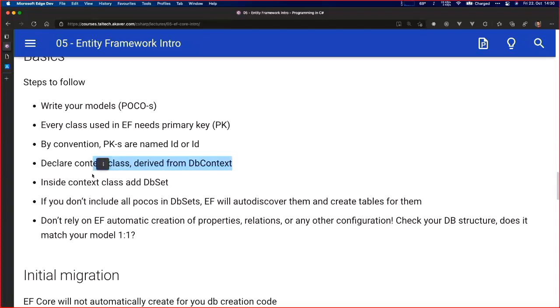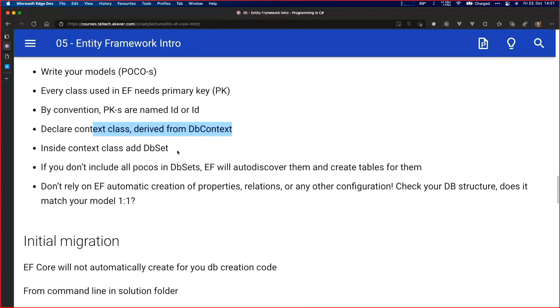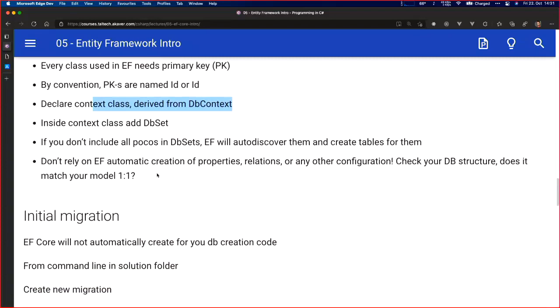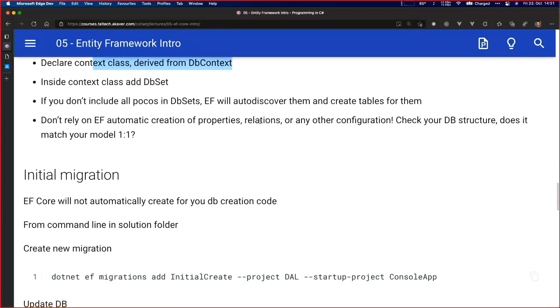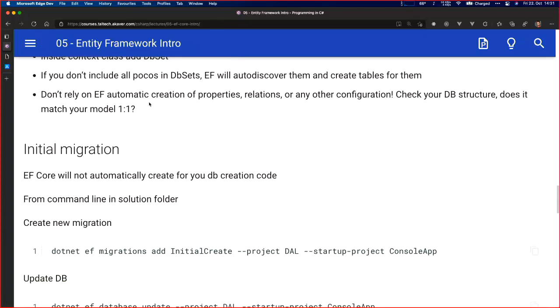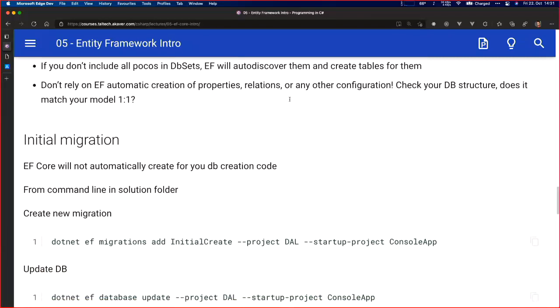So declare the context class, we did that one. Inside the context class add the DbSets, yes, we did that one. If you don't include all the POCOs in the DbSets, we did include everything, so no auto discovery from us. Don't rely on Entity Framework's automatic creation of properties and relations, that one we need to check.